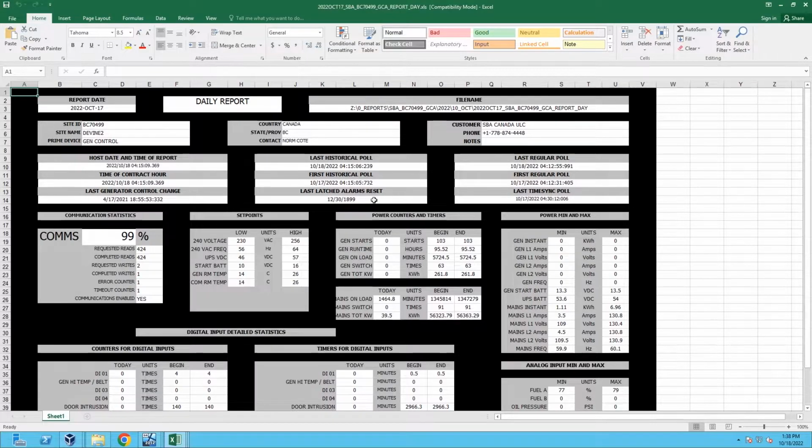We also have a value for last latched alarm reset, which in this case was prior to the last system restart. The last and first regular poll timestamps are also recorded, as well as the last time sync poll. This data is especially helpful if the site has been offline for maintenance, or was dormant for a given time, as this may cause variations in values for timers and counters. Displayed here are the communication statistics over the duration of the report.